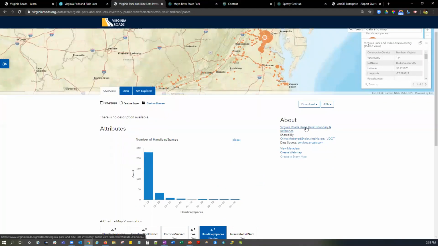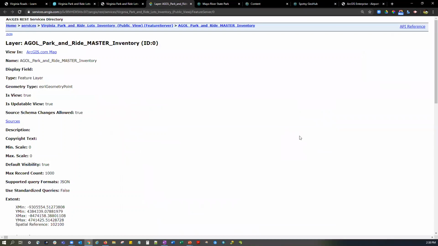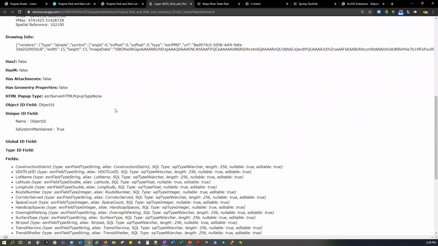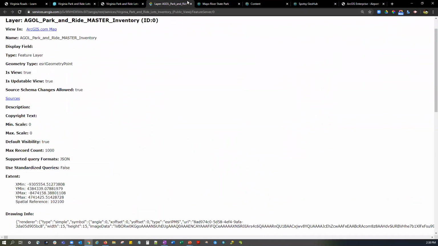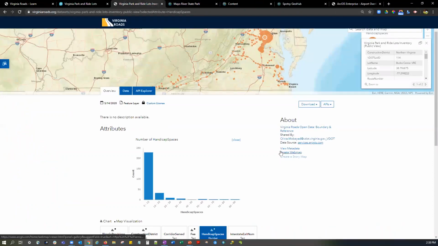You have access to the owner of that if you needed to contact them, technical details such as the REST service endpoint if that's what you're trying to get at to add it to your own map, or you could just go ahead and create a web map, and what that would do is launch an ArcGIS Online blank map with this data set as the one layer in there.